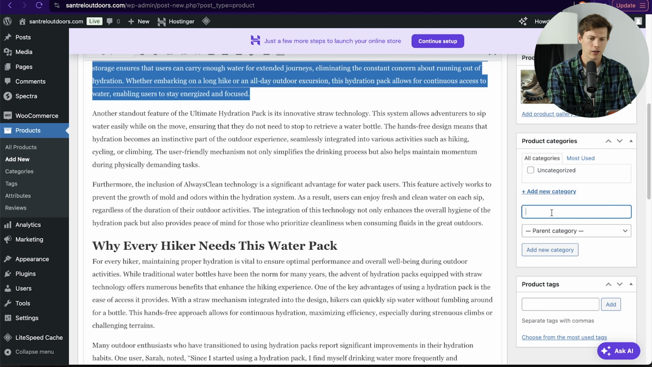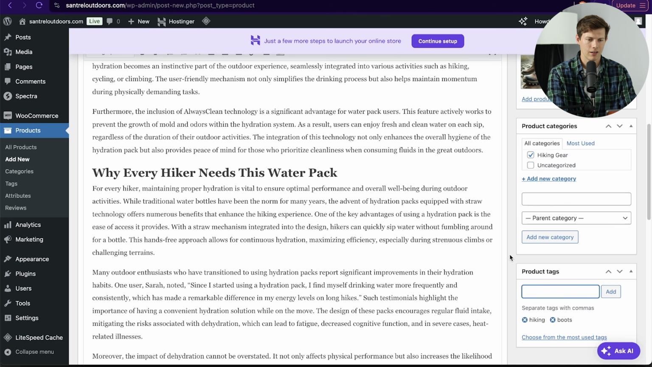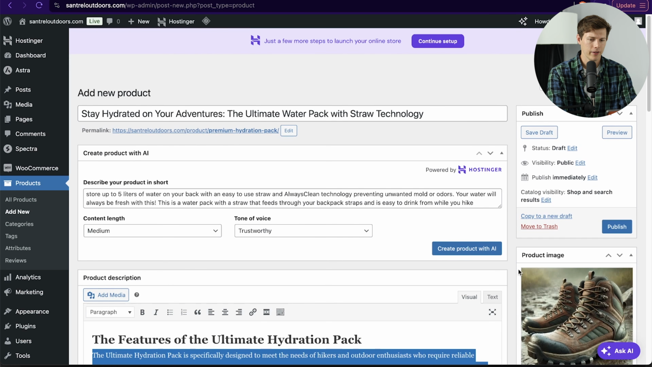So let's make the new category. This is going to be hiking gear. This is going to be just the name of the category. Add that as a new category, and there we go. That is now included there. We can add product tags as well. I'm just going to say hiking and boots. We'll say add. So we got those right there. Keep it pretty simple. And now that is our first product.